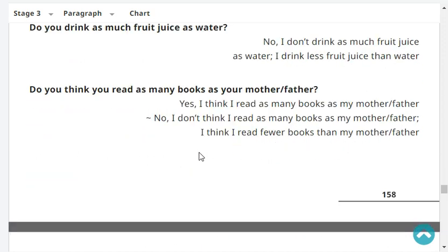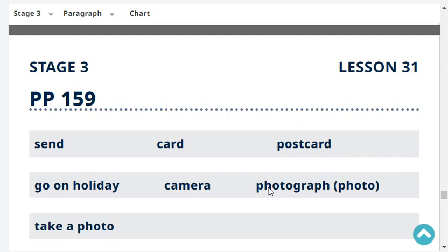Do you think you read as many books as your mother? Yes or no? No, I don't think I read as many books as my mother. I think I read fewer books than my mother. Very good.